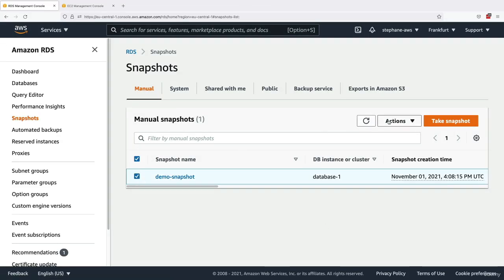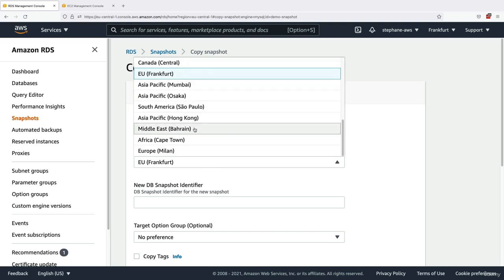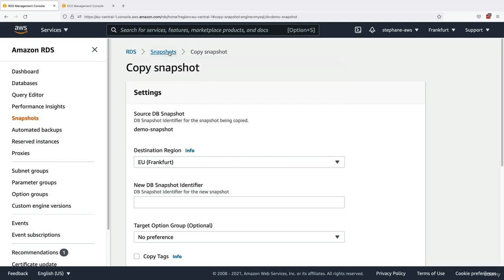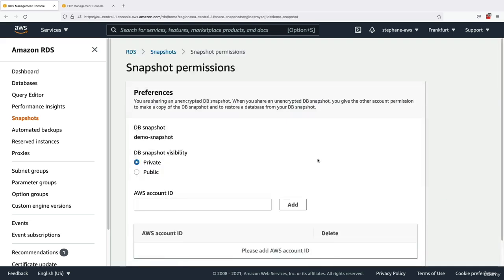Other things you can do with your snapshot is to copy it. So you can copy it to a different region. And this would be extremely helpful if you wanted to restore the database into another region of AWS, for example, for disaster recovery. So yet another very handy feature. Another thing you can do is share this snapshot. And sharing the snapshot allows you to share with other accounts so that they can restore their database directly from your snapshots. So again, another very handy features.